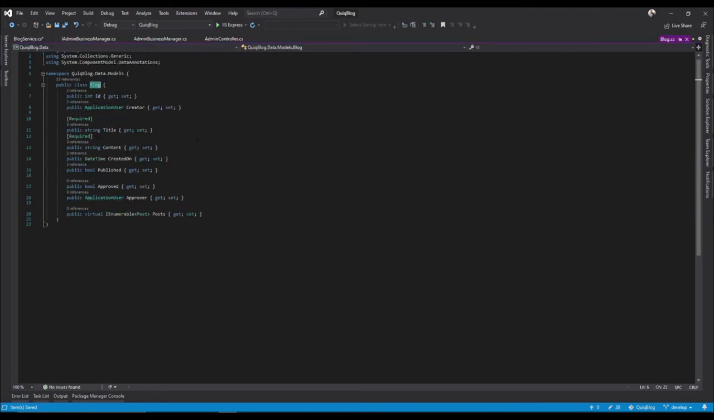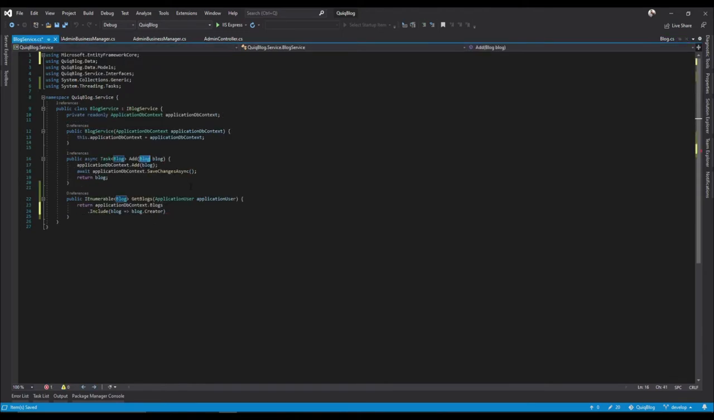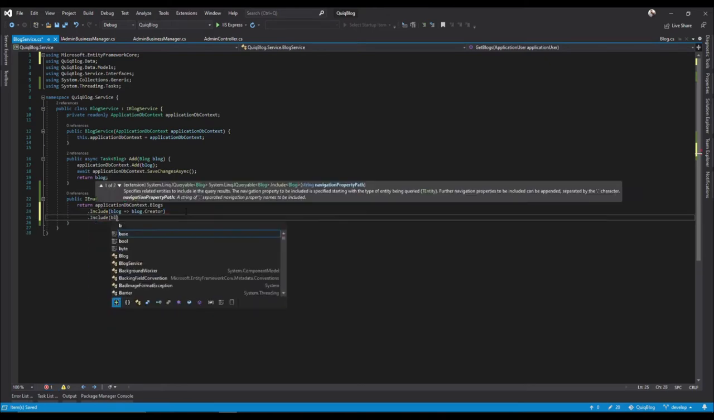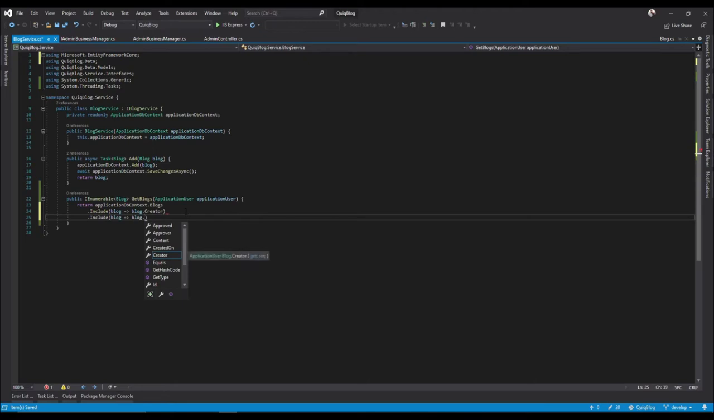Okay, so in the database, it stores this application user as just the ID of the application user inside this blog. So what Entity Framework Core does is when you use this include, it goes and grabs all the data associated with that application user inside of the table. So it doesn't just return an ID, it actually populates the application user object. So we're going to do the same thing, blog on the approver.